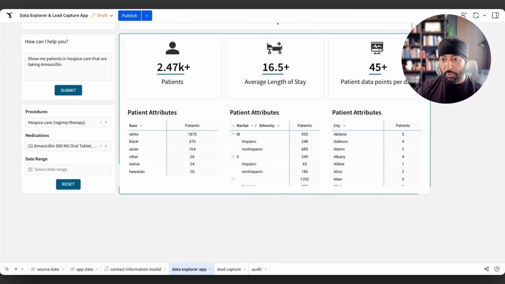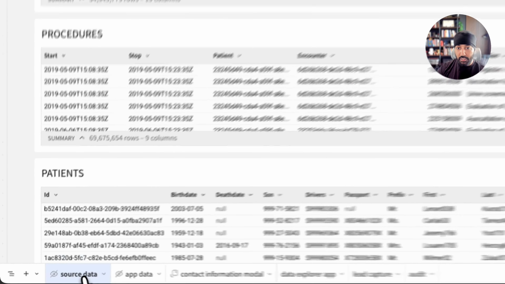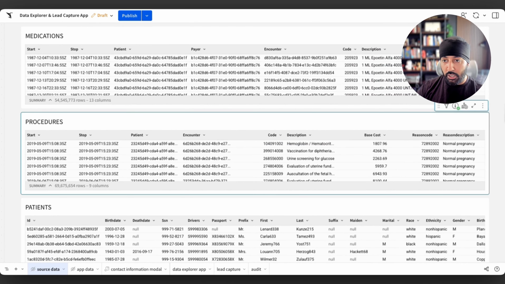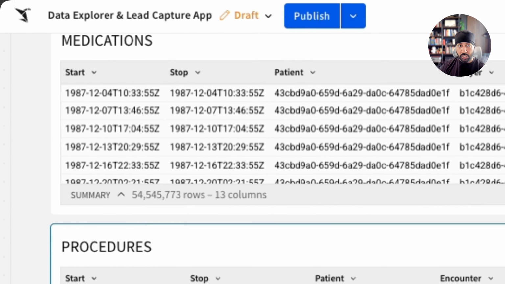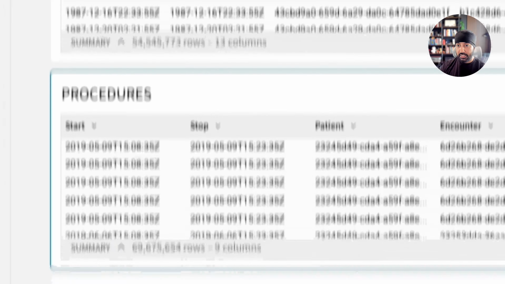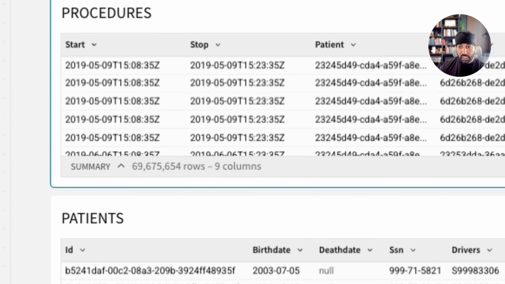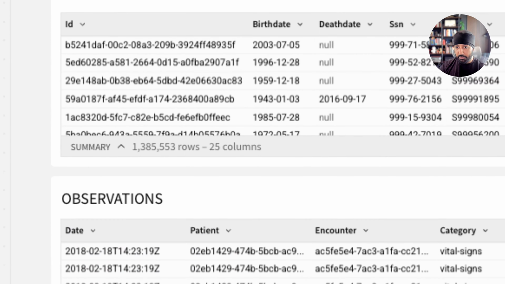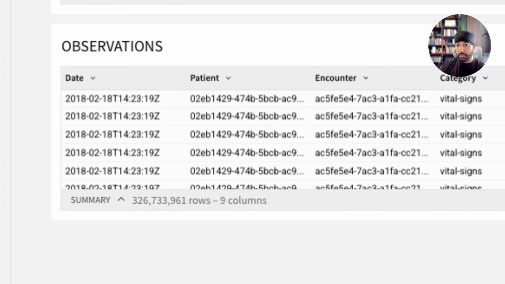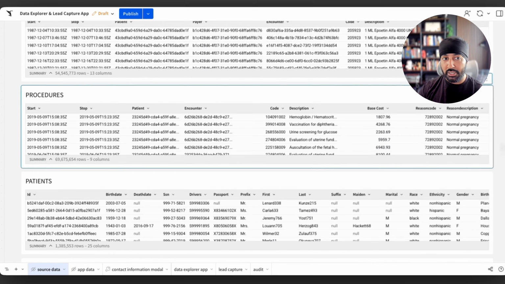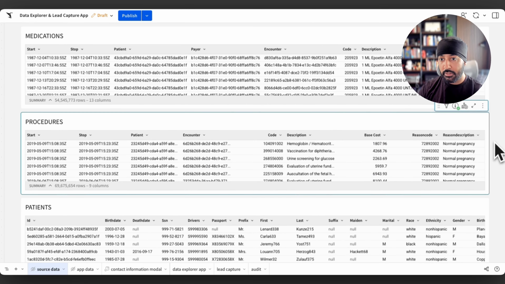Let me walk you through how we built this, and I promise you it's going to be a lot easier than you think. So you can see that we have a couple tables here behind the scenes. We have medication tables with 54 million rows, 69 million rows of procedures, about 1.3 million rows of patient data, and 330 million observations that are tied into all the different patients, procedures, and medications. Using this data, we're going to filter down based on the query to show the researcher how much data is available for that query they had.